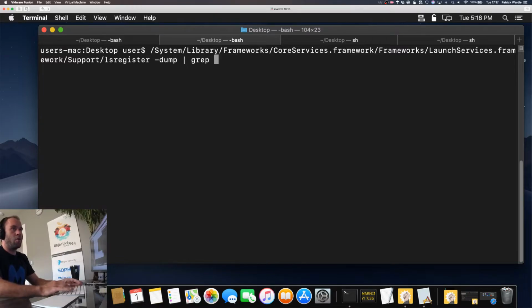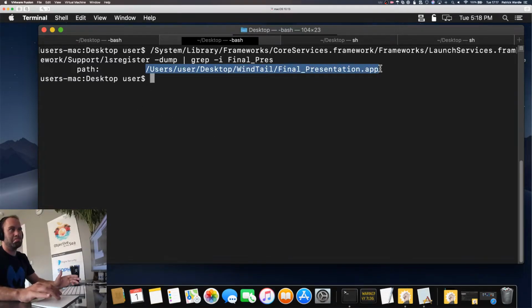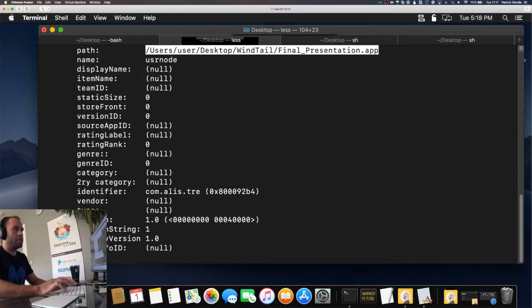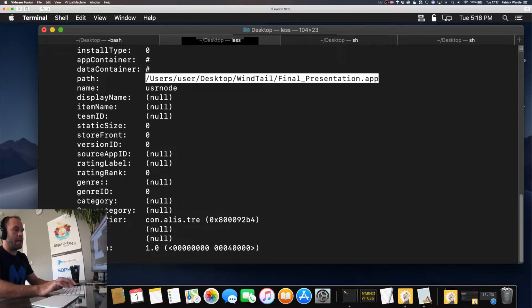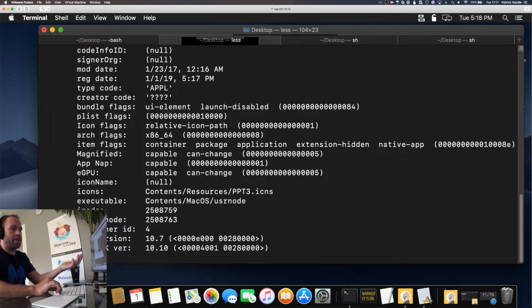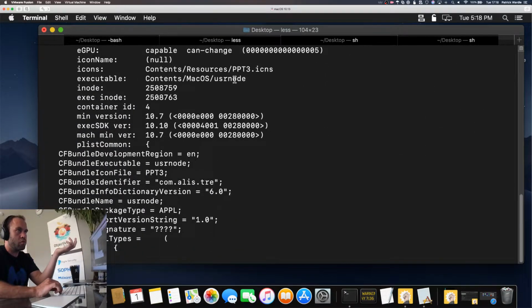Okay, so we're going to grep for, what was it called, like final presentation or something? grep -i to make it case insensitive. Okay, so you can see there's a path here, and if we just dump the whole thing, pipe it into less so that we can look at the contents of it better, otherwise it will just scroll by, search for that. We can see that, again, the operating system has registered for that, and if we come down here, there should be something about custom URL schemes.